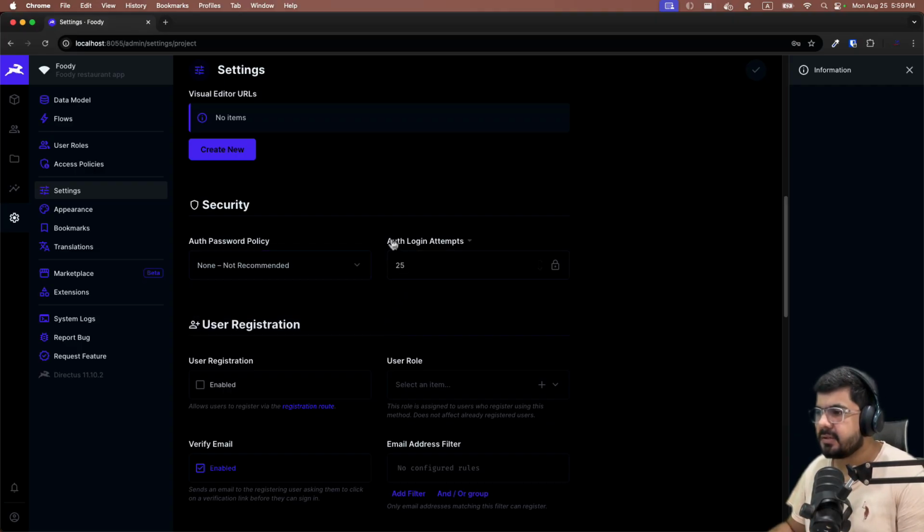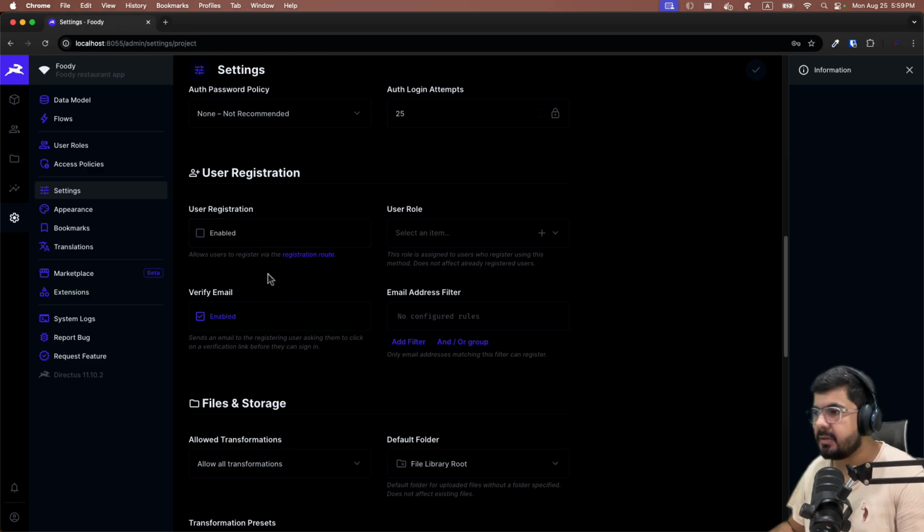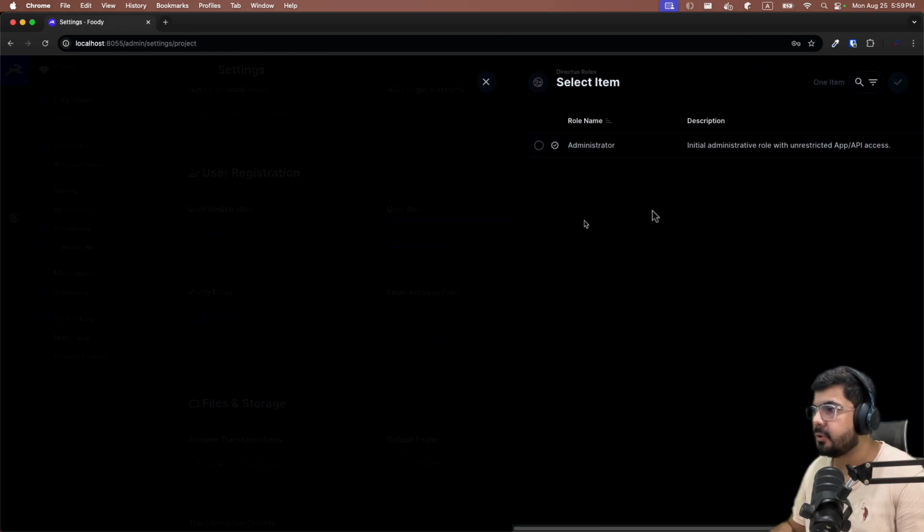Okay. And this is, I would say, the authentication login attempts. And this is the number of attempts which are allowed for a user to log in, right? So if it exceeds 25 login attempts, then I think the user will be blocked. Okay, and then moving on, it's user registration. Right now, you can see that it is disabled. But once you enable this thing and you provide a role to it, right now we don't have any role apart from this administrator role.